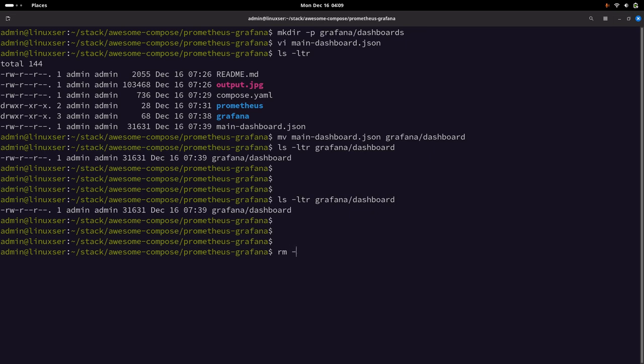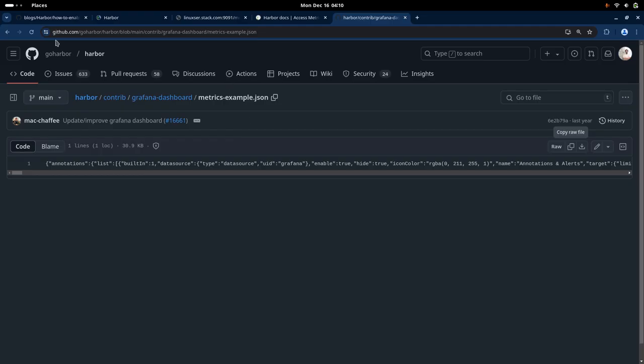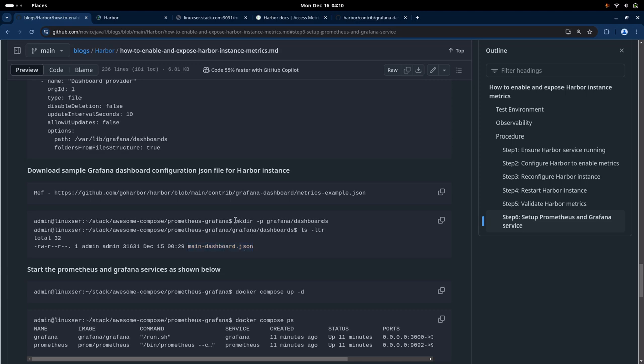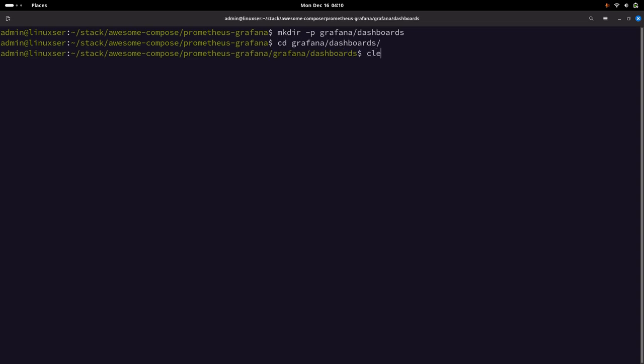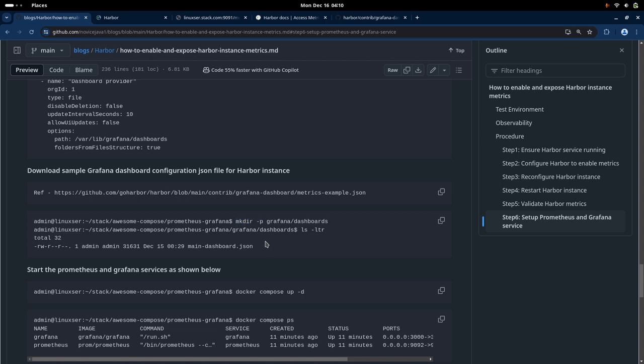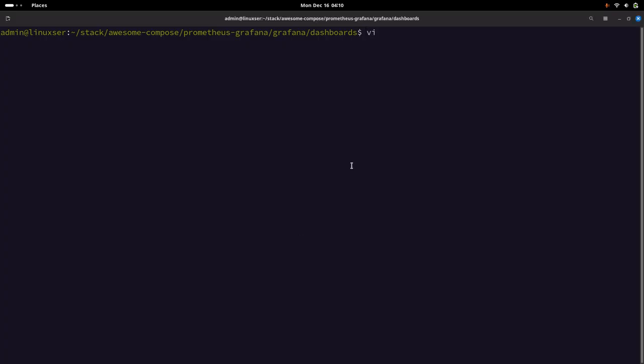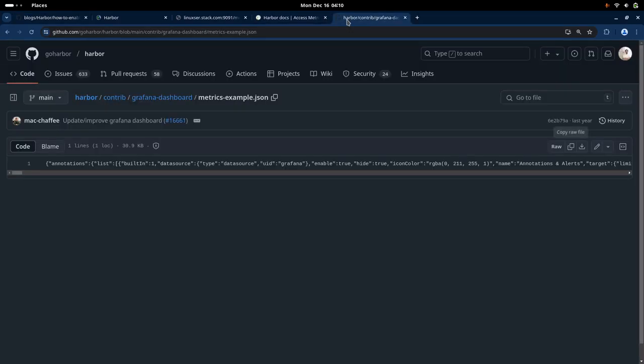Let me remove this one again. I made a mistake, so let me remove this one and try to create this folder first. Go to Grafana dashboards, and now let us create this file, main dashboard.json file, and here we will copy this content.